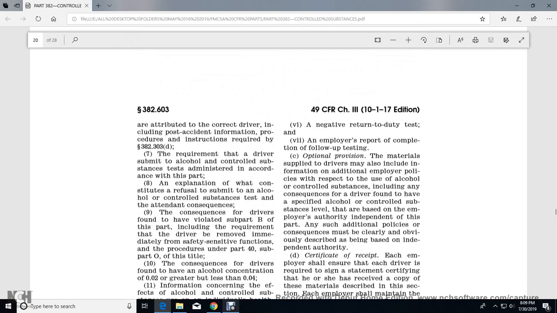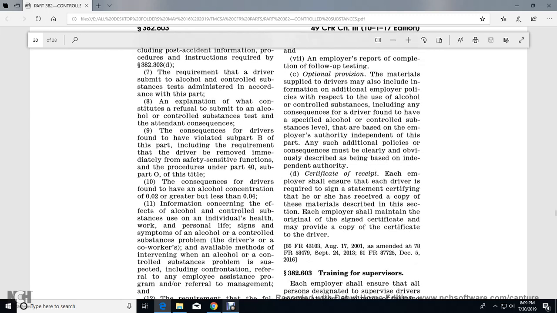Optional provision. The material supplied to the driver may include additional information on employer policy with respect to the use of alcohol or controlled substances, including any consequences for a driver found to have specified alcohol or controlled substance levels that are based on the employer's authority, independent of this part. Such additional policy for the consequences must be clearly and obviously described as being based on independent authority.